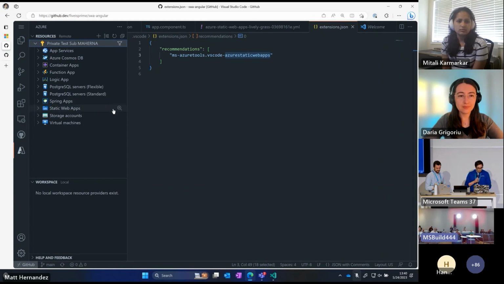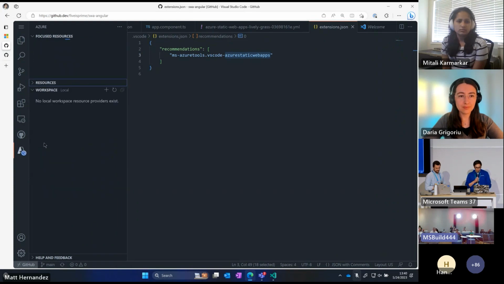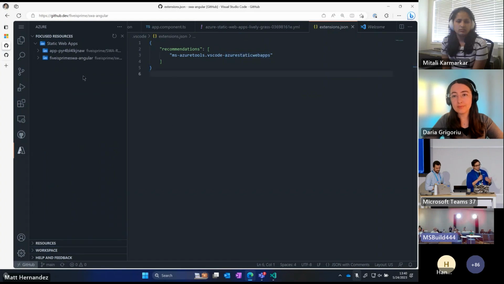From here, I'm going to focus on this so it's a little less busy. And then from here, I can access all of my Azure Static Web Apps. But more importantly, from here, I can right click and, oh, I can't do it from this one.